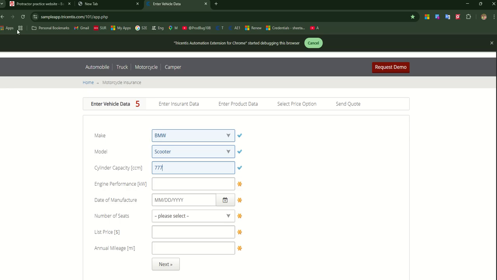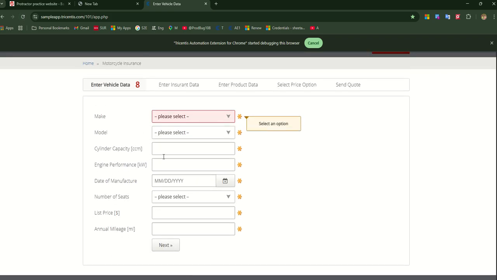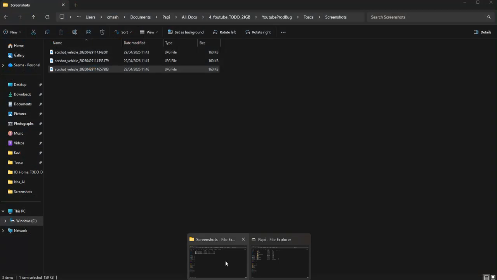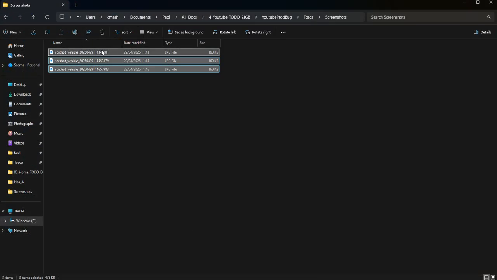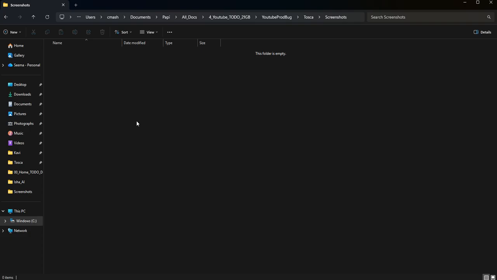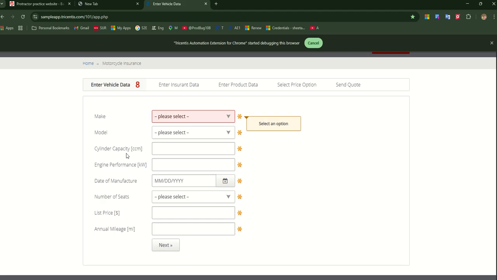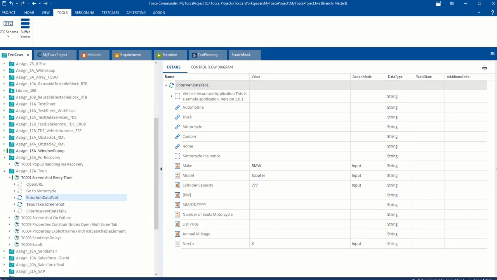Let me open the website and refresh this. This is the tab which we have already automated. We are going to add a few fields and just take the screenshot of the whole page. Let's go to the folder where we saved. This is a screenshot we have already taken, so let me delete it. Now there is no screenshot appearing here. Let's go to Tosca, and let me run.